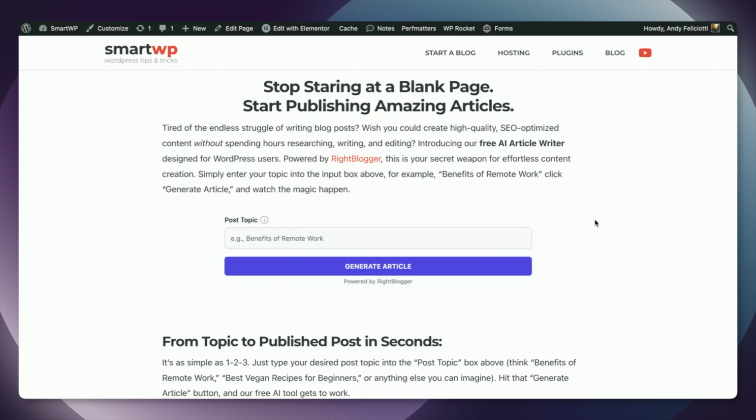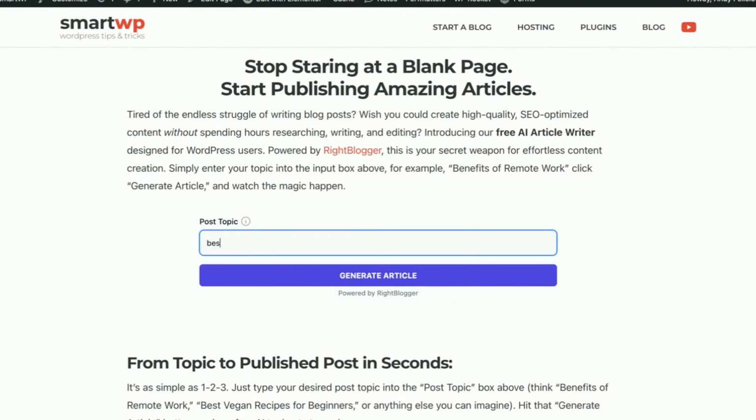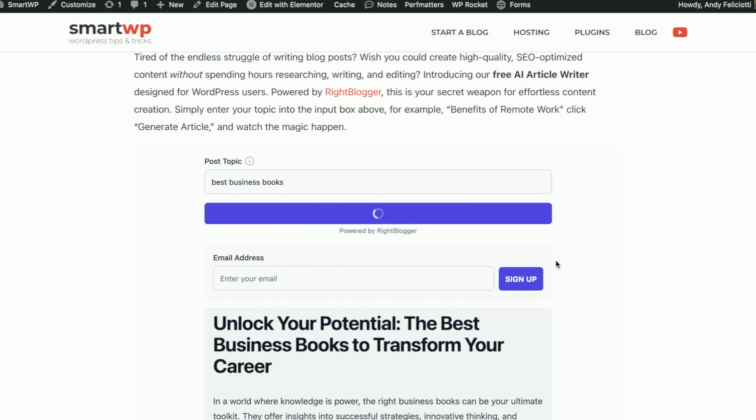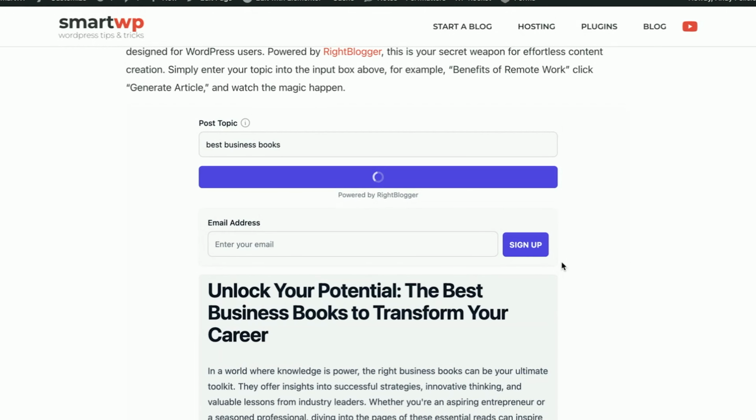Let's preview the page. And you can see, just like that, our tool is now embedded on the website. So for example, if we type in best business books, we'll get an article made of best business books. We'll hit generate. So as you can see, people can enter a topic and get an article written on our website. Your example will be your own tool, which is great.